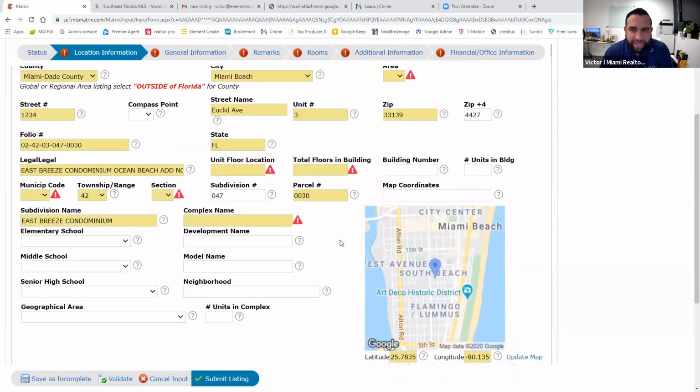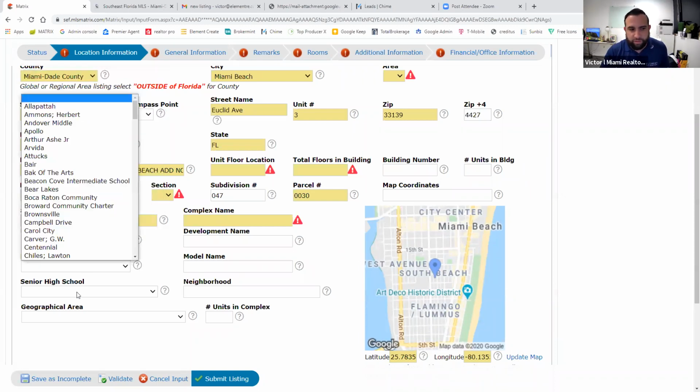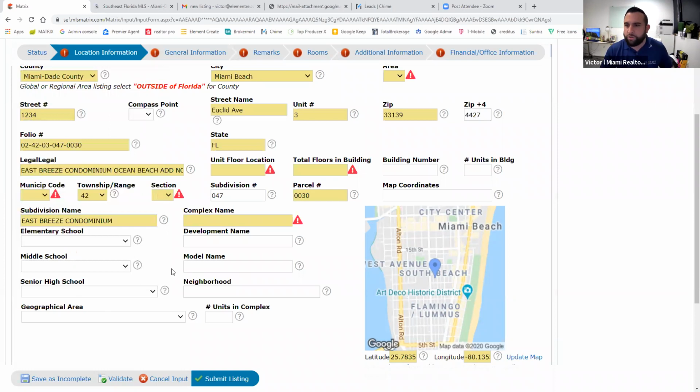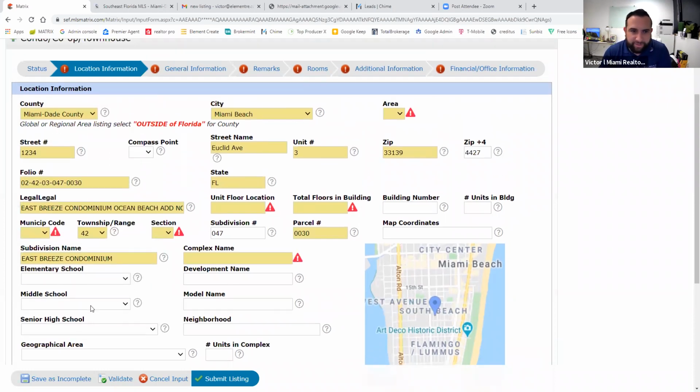Okay. So you should always add as much information as you can. So if you do have some of that information that is not mandatory, for example, if you know the schools, the senior high school, the middle school, you should add it. But it's not necessary to be able to activate the listing.